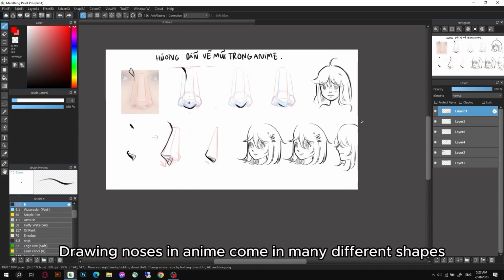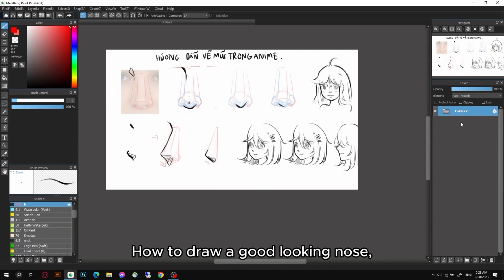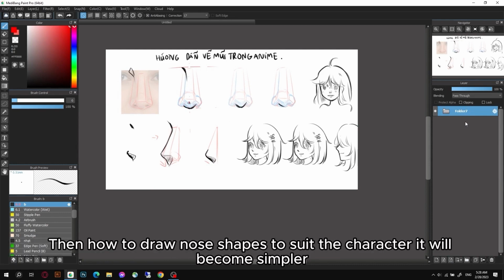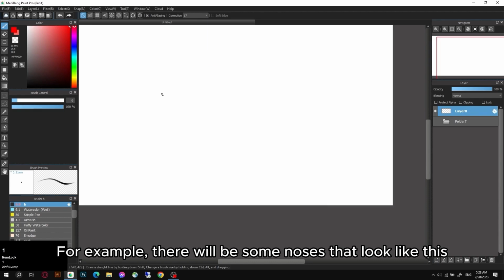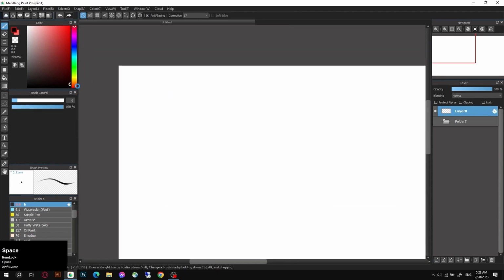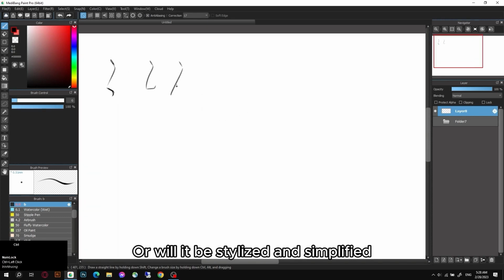Drawing noses in anime come in many different shapes. And since you already know about determining how to draw a good-looking nose, then how to draw nose shapes to suit the character will become simpler. For example, there will be some noses that look like this. Or that. Or will it be stylized and simplified?